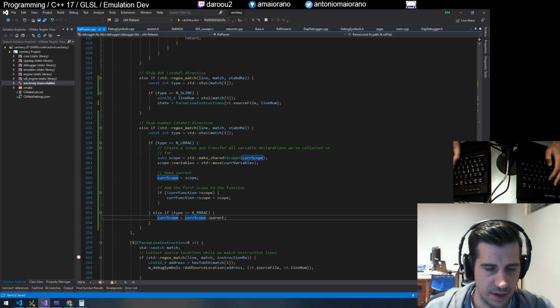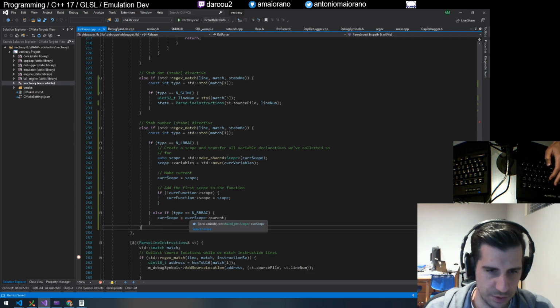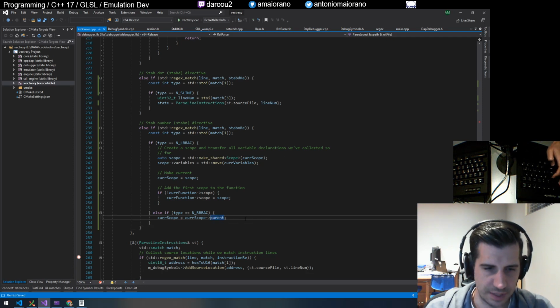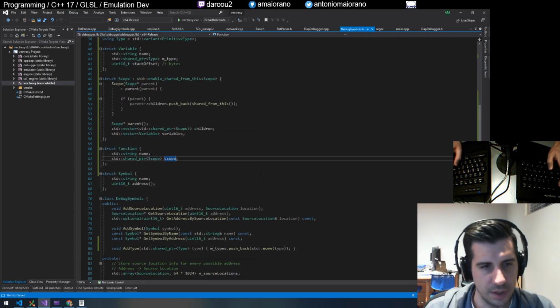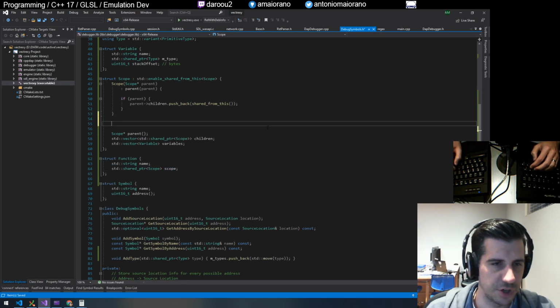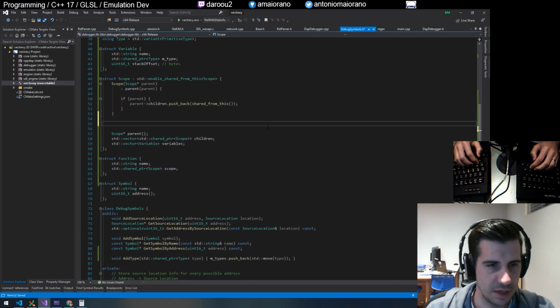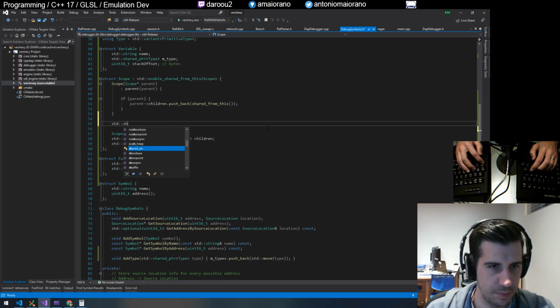Okay. And then finally here I want to say current scope is equal to, now the parent is a raw pointer. That's not as cool. So what if we added a function to get the shared pointer to the parent?